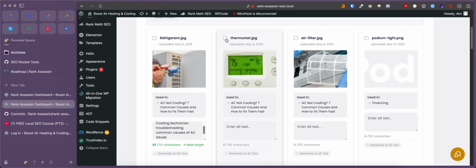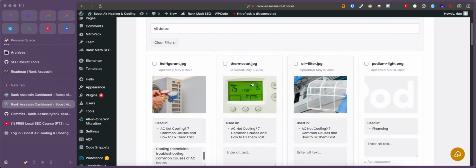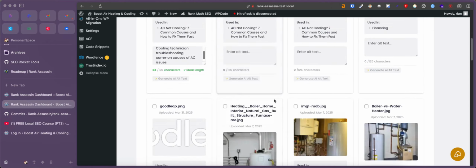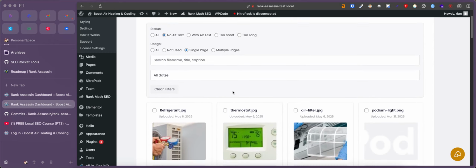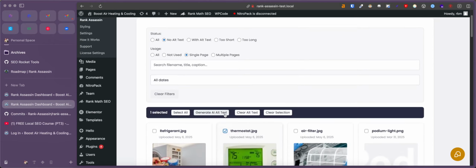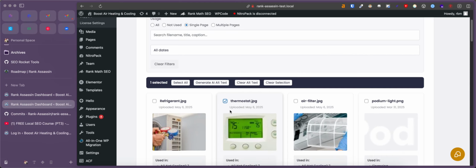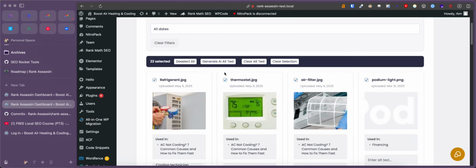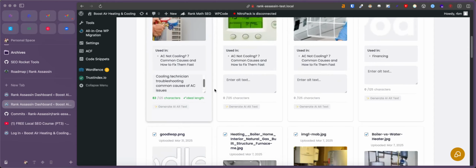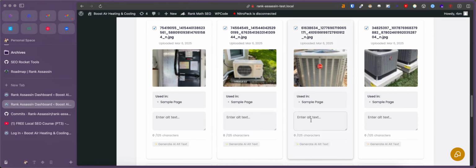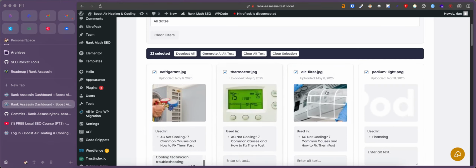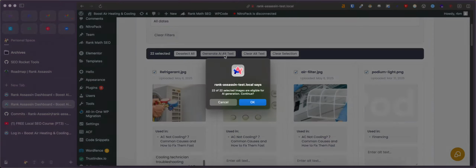Another feature would be, let's say you want to generate bulk alt text for all of these images without having to manually click on all these buttons, which would be a nightmare. You could select by just clicking on one of the check boxes here. And if you click on select all, you could select all the images in the site that don't have alt text and are being used in a page. So I could just select all and generate AI alt text, and it's gonna generate for every image here that doesn't have alt text. So I could just go ahead and do that here.